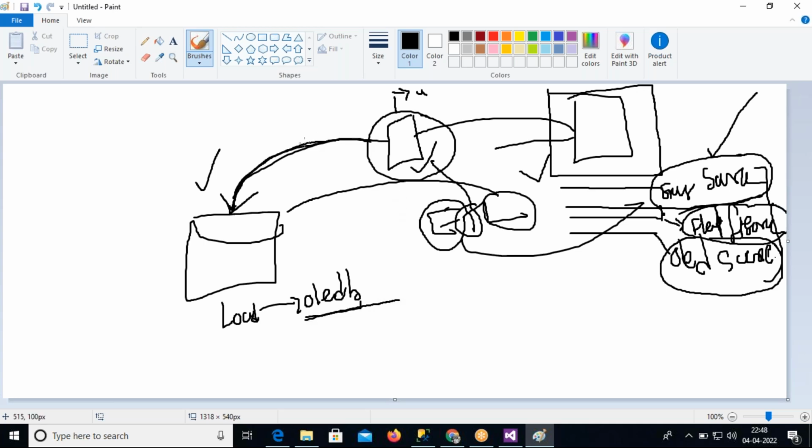If you are loading the data into an Excel file, which destination component do we have to take? We have to take Excel destination. If you are loading the data into a CSV file or text file, we have to take a flat file destination.